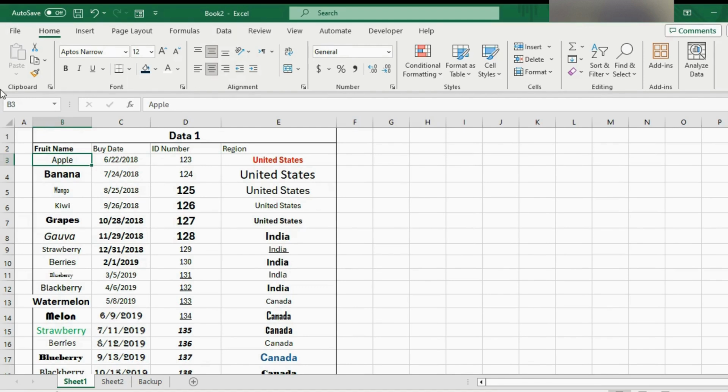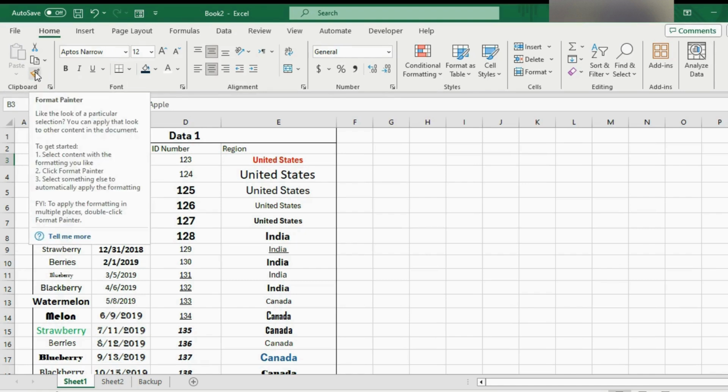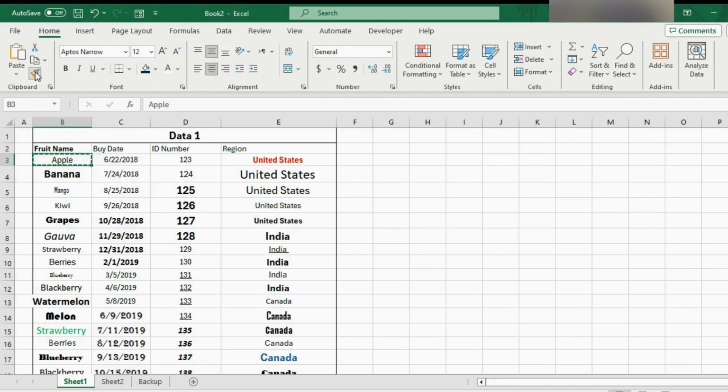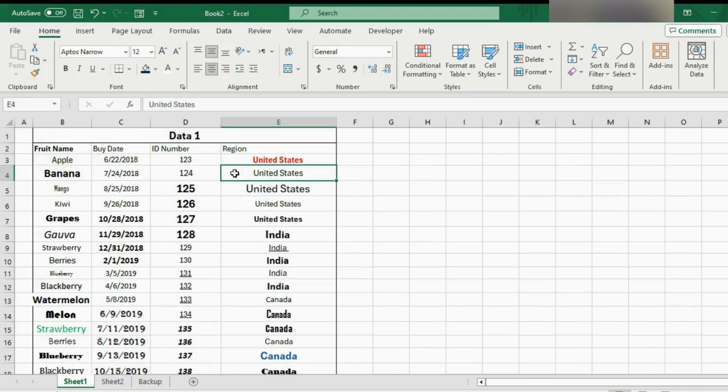Then on the Home tab, the Home ribbon here in the Clipboard group, I can just click on this paintbrush. That's the Format Painter. Once I have done that, whatever I click on next will be formatted just like that cell. So I'm going to choose this one here. I clicked and it has changed the formatting for that cell to match the formatting here for Apple.